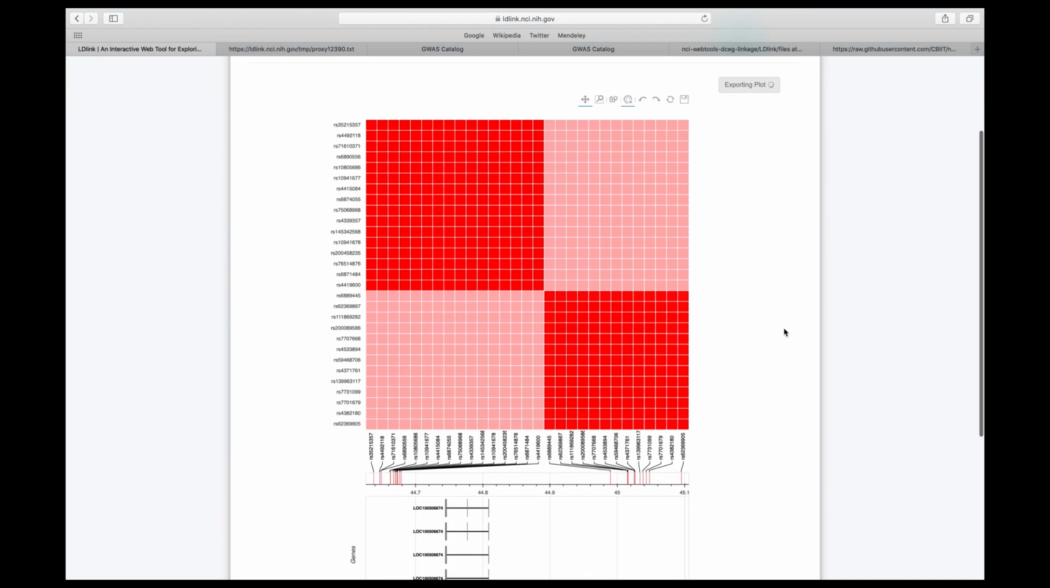Using this, you can get a plot of pairwise LD values. Clearly, there are two clusters of SNPs. Within each cluster, there is high linkage, but across clusters, there is low linkage. And indeed, in genomic distance, they are also further apart.